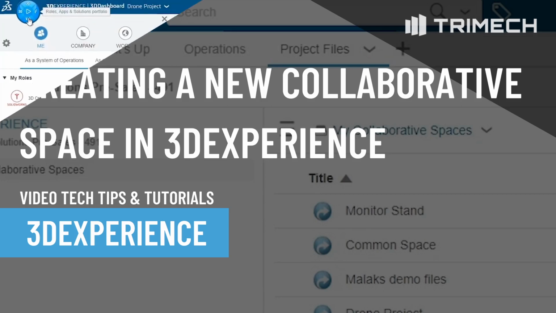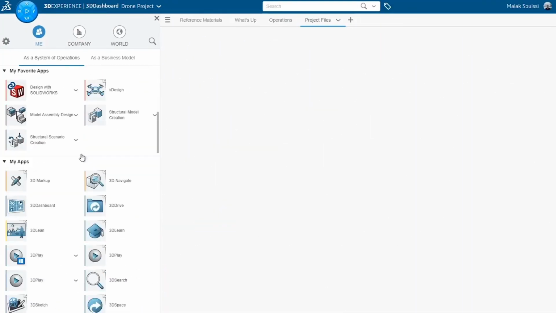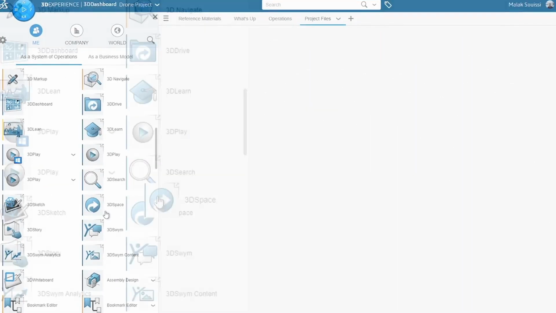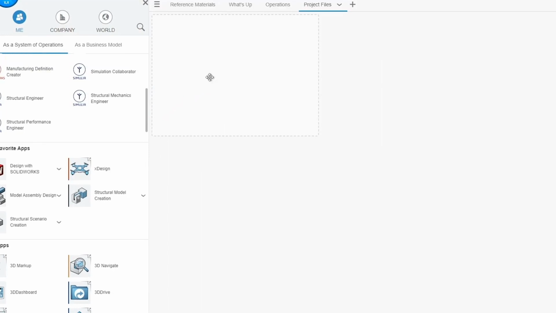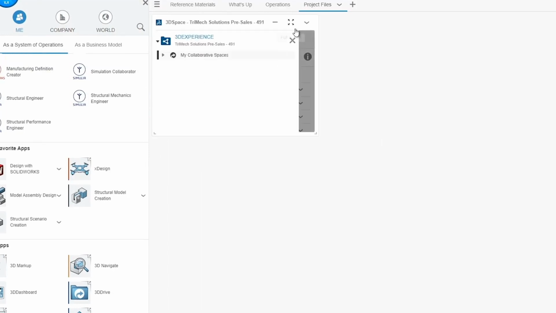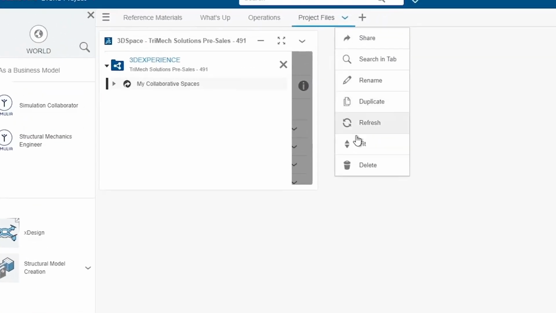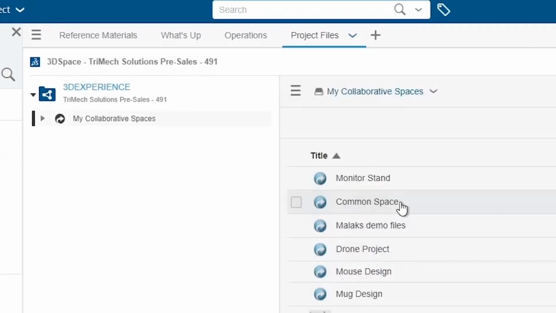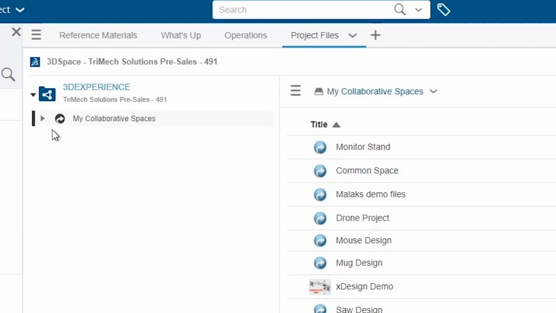To begin creating your 3D space or vault, drag and drop the 3D space application into your dashboard. A really quick tip here is to click the arrow that's on the dashboard tab and click fit in order to zoom in or full screen the application on that tab.